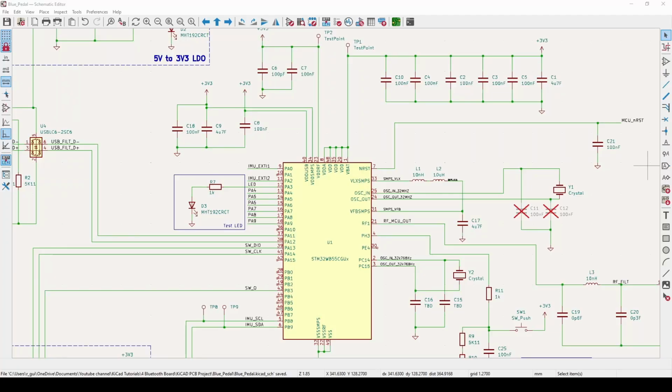Hello and welcome back. In today's video, I'm going through the schematic capture and hardware design for an STM32W55. This microcontroller is Bluetooth capable. That's one of the functionalities that I want to get from this. In addition to the Bluetooth, I also have an IMU on this, which stands for Inertial Measurement Unit.